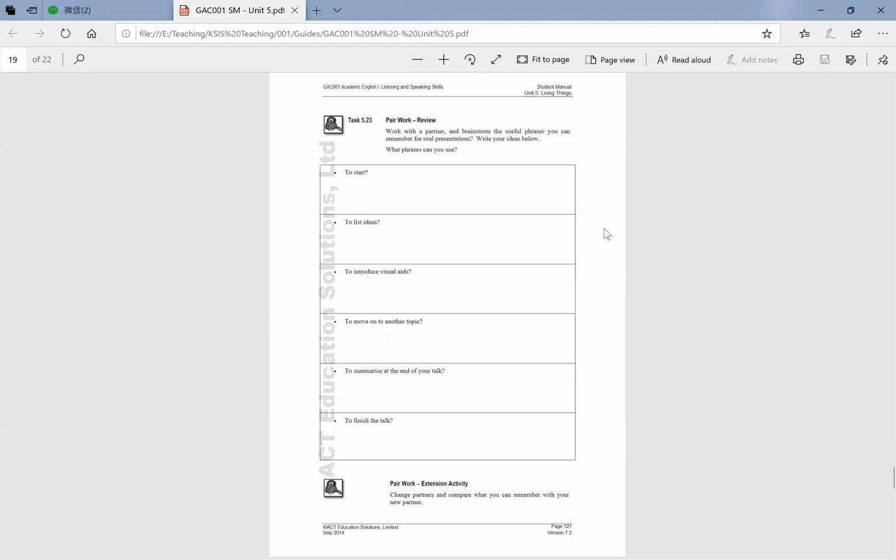So next we're going to look at some phrases that you should be using. I want you to have a think about what sort of signposting phrases you can use to introduce your ideas, to introduce visual aids, etc. So for instance, to start, you might say, to begin with, or firstly. Those would be signposting. To list, again, might be firstly or then. To introduce visual aids, if you can now look over here, would be an example.